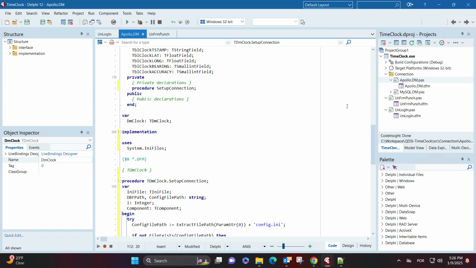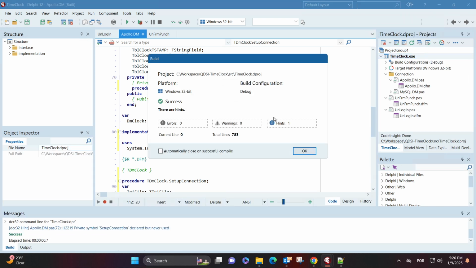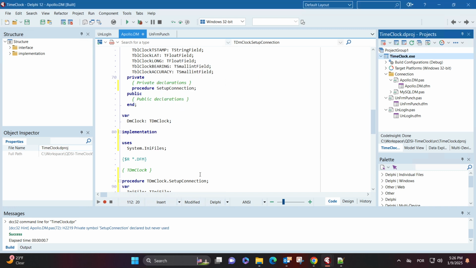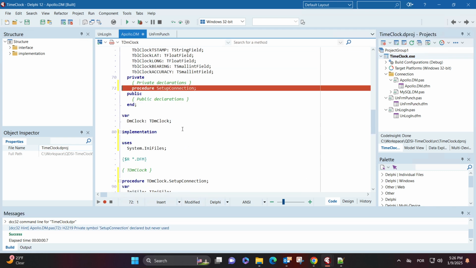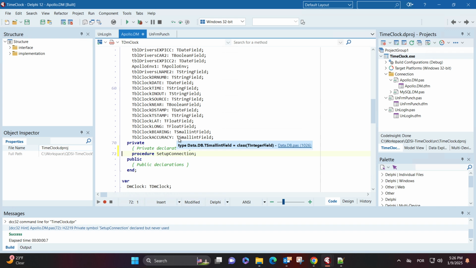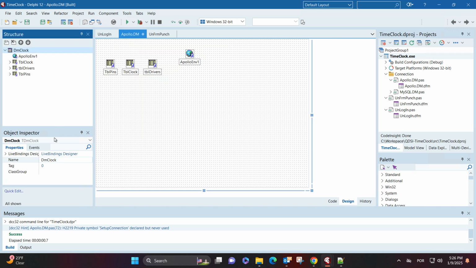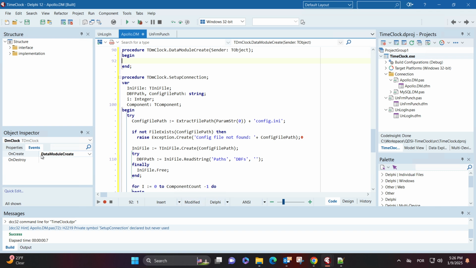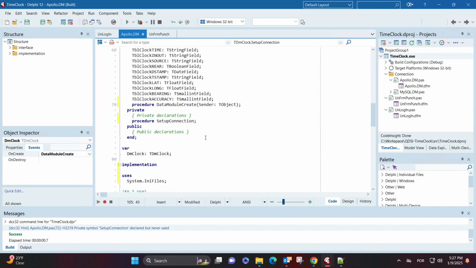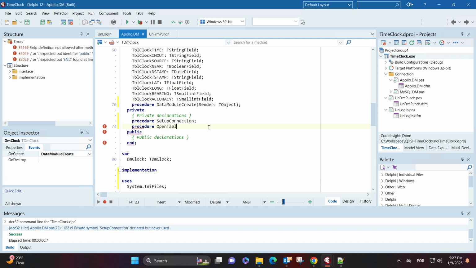Alright, let's run a build and make sure everything is okay. Now we have to add this setup connection in our data module create event. Every time this is created, we want to set up our connection. Another thing I'd like to do is to create private methods to open and close tables: open tables and close tables.